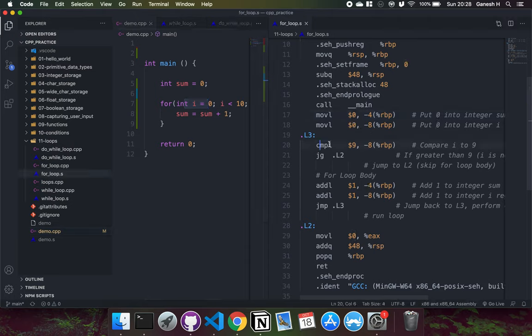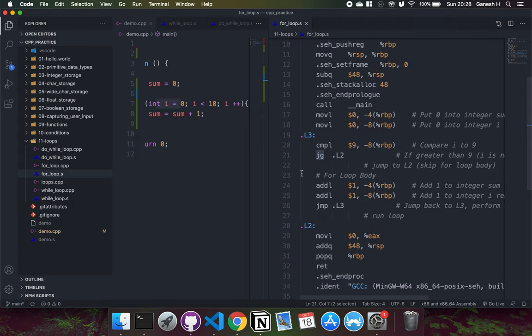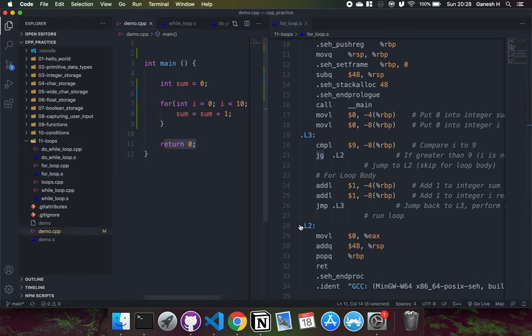Then we can see the check happening here. The variable i, which is located at minus 8, is being compared to the value 9. Then it says that if i is greater than 9, that's what this instruction means: jump if greater. If i is greater than 9, it jumps to L2. L2 is the part right here where it puts 0 into the return register and returns. So basically it's saying that if i is greater than 9, or i reaches 10 in this case, or i is not less than 10, jump straight over to this line right here and continue executing from there.